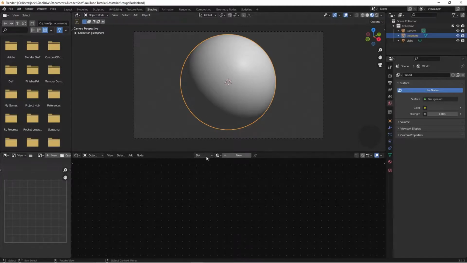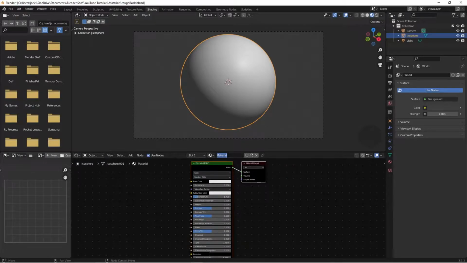So then step 1 is going to be create your new material. We'll call this a rough rock.